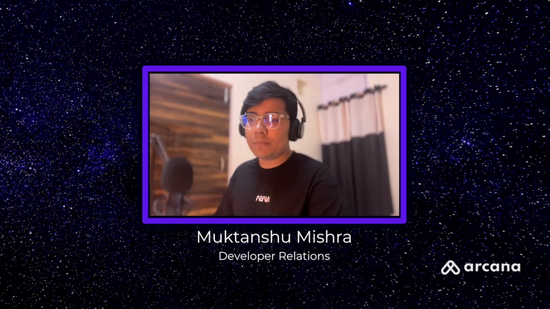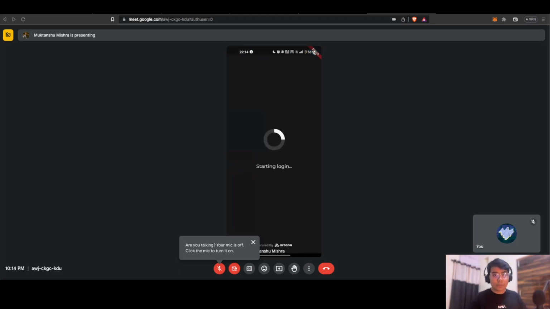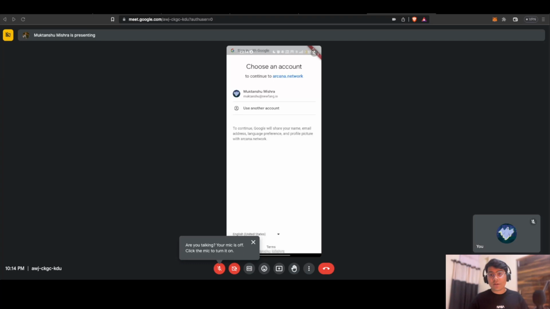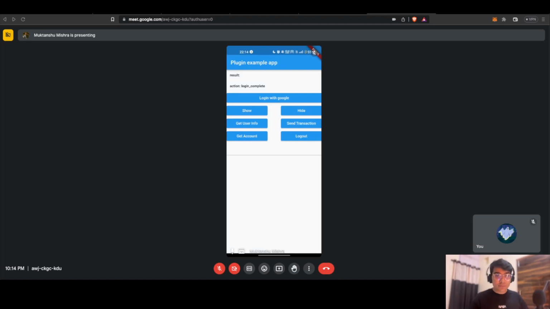I have used my mobile to access this one. As soon as I select the function of logging in with Google, which we enabled in the documentation, we'll be starting the login. Please note that this is a developer app, so the login may take time, but a generic Arcana login usually takes around 3 to 4 seconds. As soon as I select my application, my ID, I'll be logged into the application. After I'm successfully logged into the application, I can now access the functions that I enabled through my integration. I'm being logged in currently. So yeah, now you can see the action being login complete.